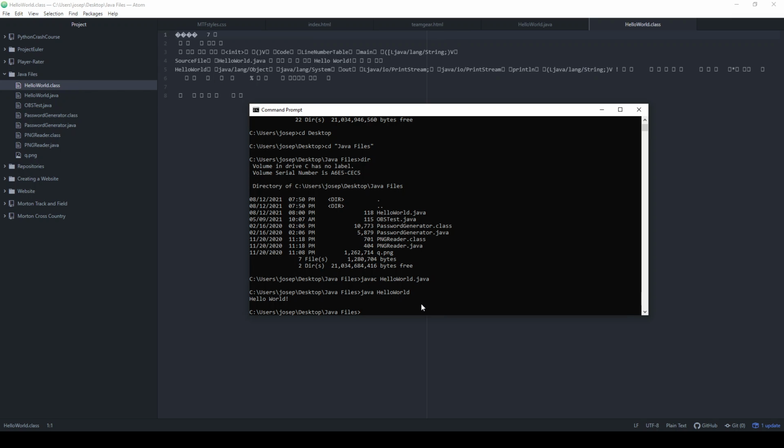So those are the three big things that we're going to need. This is how I test to make sure that Java is actually working. If it's not, then we'll probably have to troubleshoot. But that is all for now.